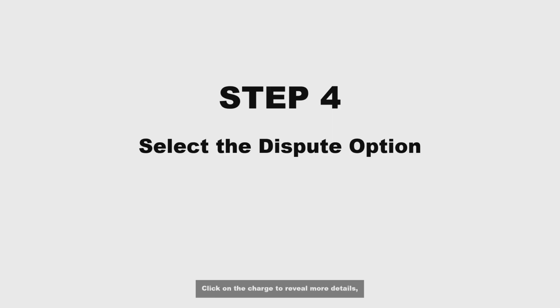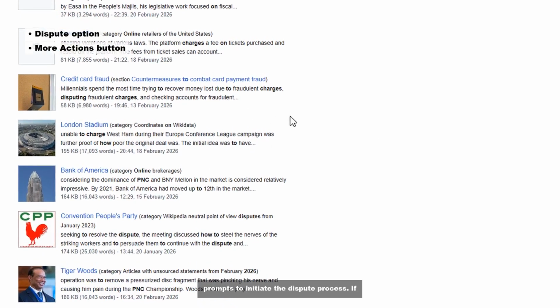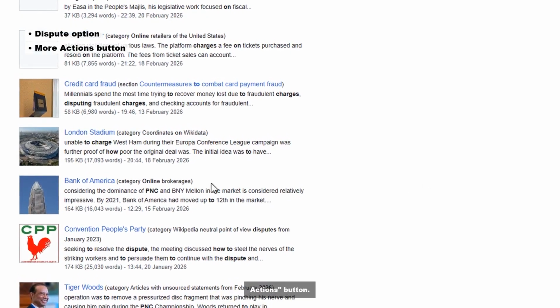Step 4. Select the dispute option. Click on the charge to reveal more details and look for a dispute option. Follow the prompts to initiate the dispute process. If you don't see the option, check for a More Actions button.